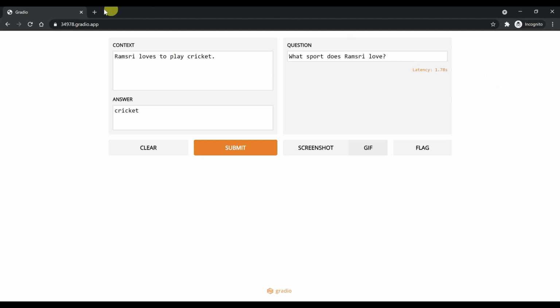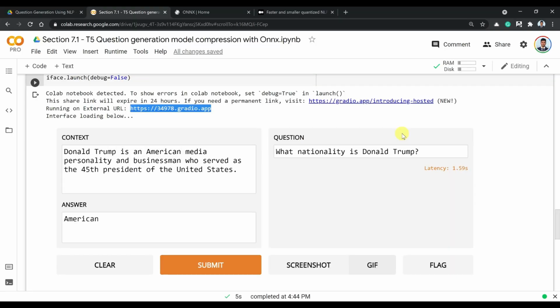Now the beauty is that you can give this link to anyone in the world, and as long as your Colab notebook is running, they will be able to access this. They don't need any programming skill or anything like that, but they can just test out your model and see if it's performing according to what they want. That's the beauty of a Gradio app. Now we'll move on to the next section.